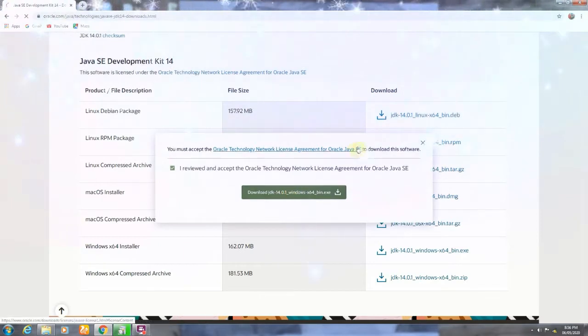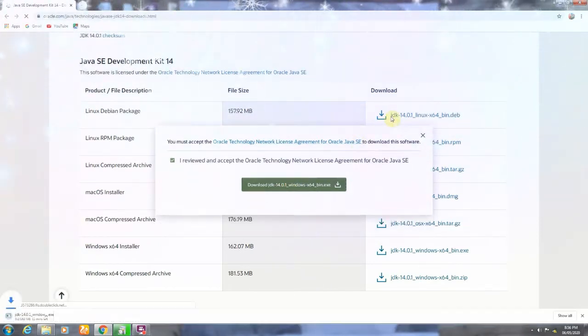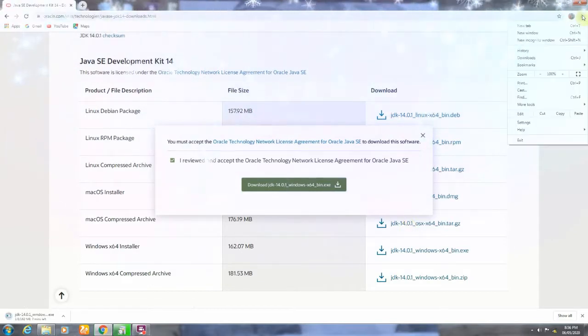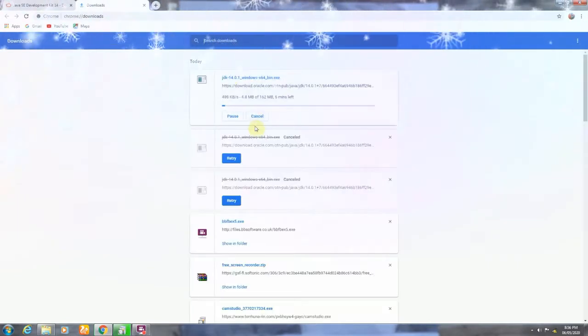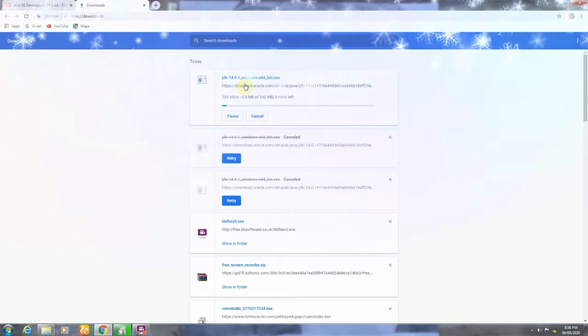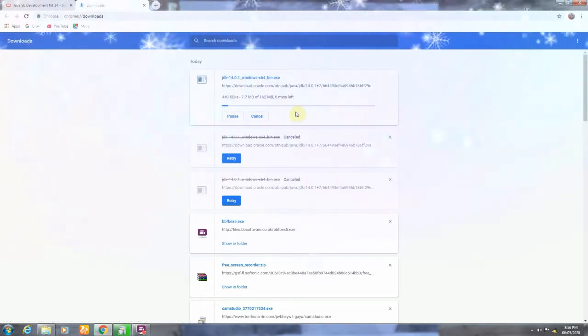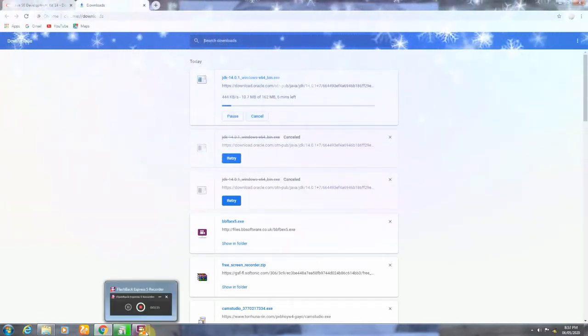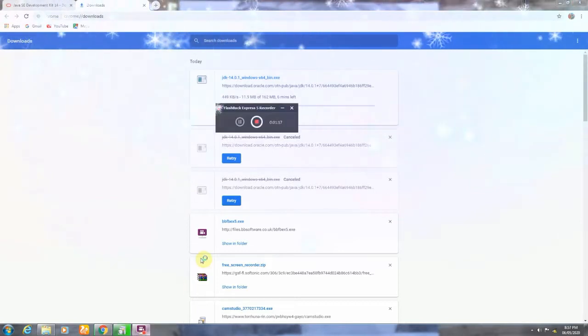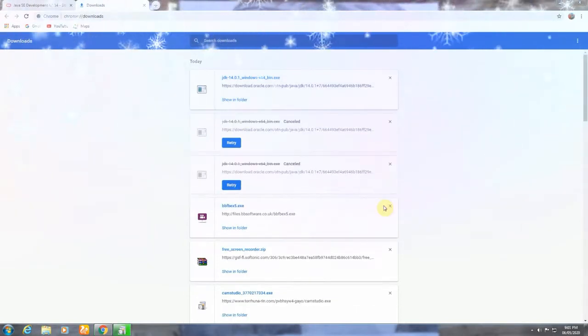Download. Now it is getting downloaded. It is 162 MB, so it will take quite a moment to download. So now it's downloaded.